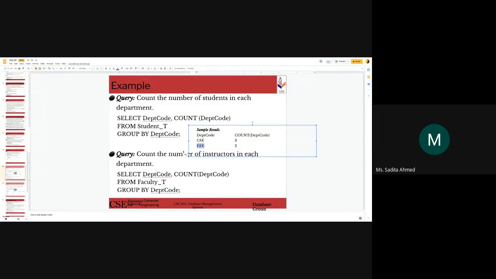Triple E is the value of depth code. এরকম কয়টা রো আছে? দুটা রো। So that is triple E গ্রুপে দুটা রো আছে. So basically we are getting the number of students in each department, aren't we? So যেই রো গুলোতে depth code value CSE সবগুলো রো কাউন্ট করছি, তার মানে কি the number of students in the CSE department, as simple as that.